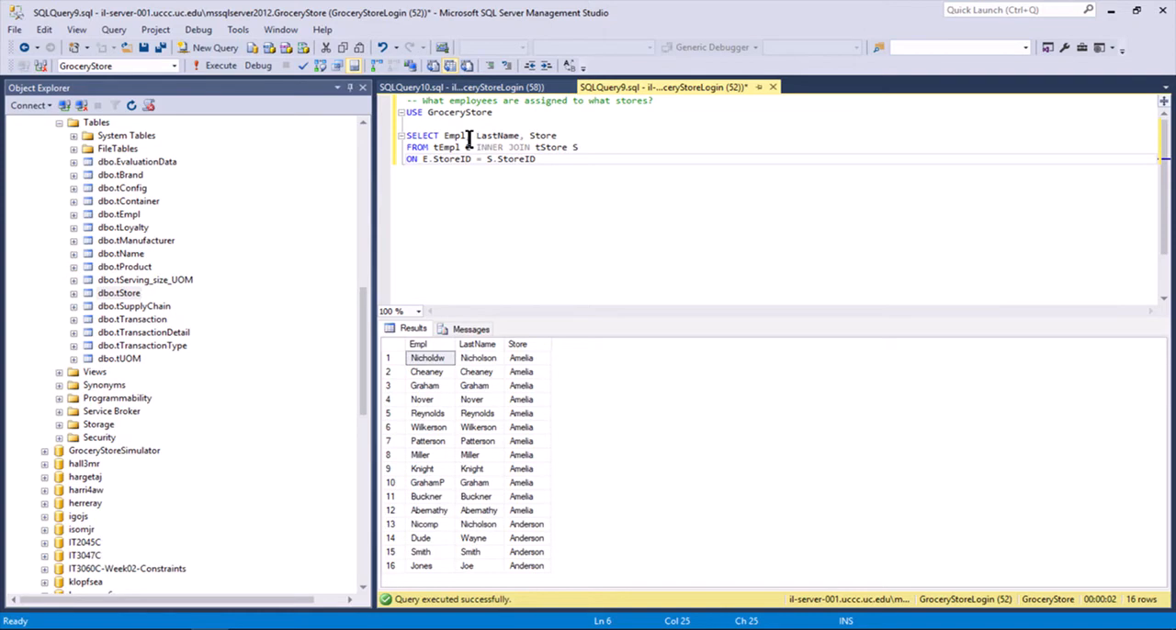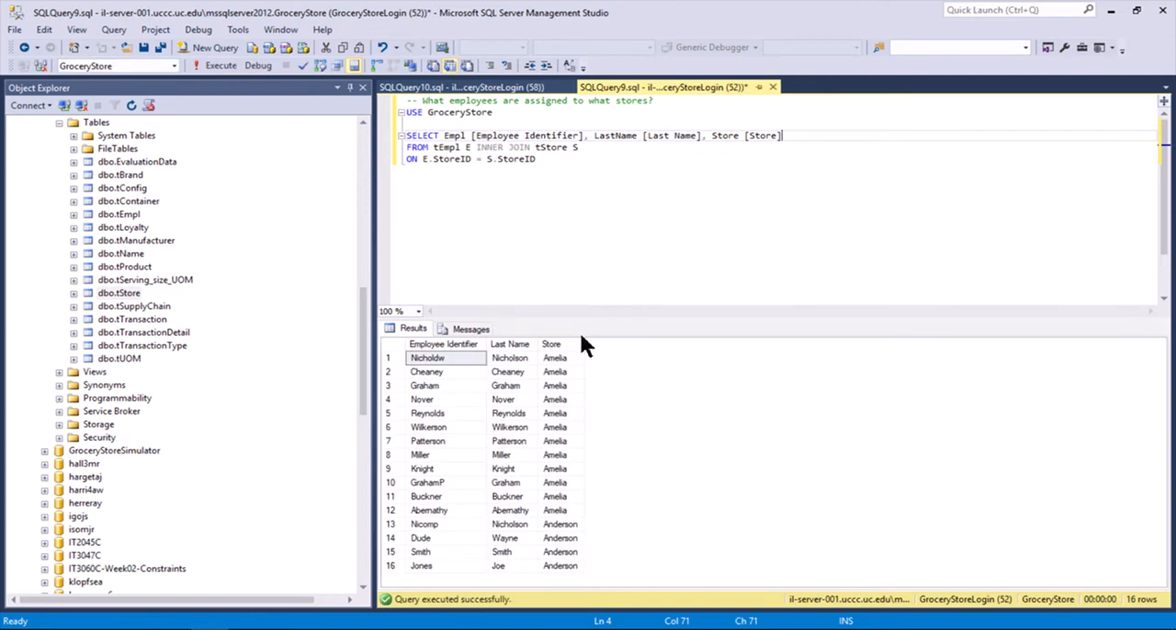Another thing I can do that we did earlier in a previous lesson was I can create aliases for these fields too. Employee, I don't know, ID, identifier, and an alias for last name, which would be nice, perhaps, to not have to have a space in there. And store is already pretty self-explanatory, but we can still do it. Running this changes the column headings in the results set. Employee identifier becomes the column heading, last name, and then store.